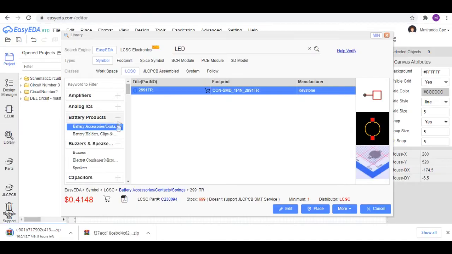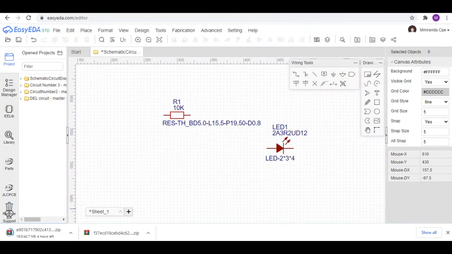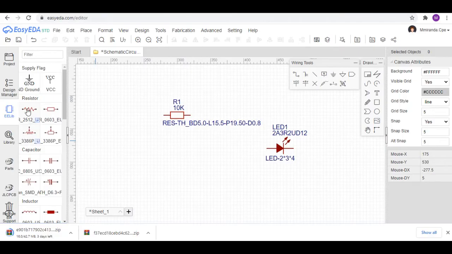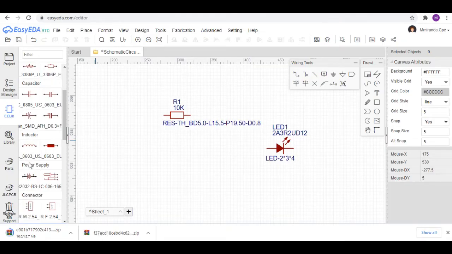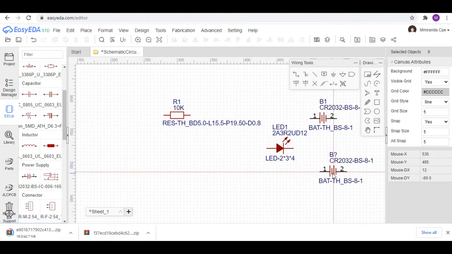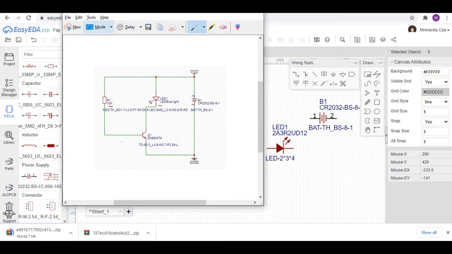Then I will choose again a battery. And this time, since that is only a battery, I will choose this EE-Live. The battery from EE-Live. Okay, library in short. So I will choose this battery.